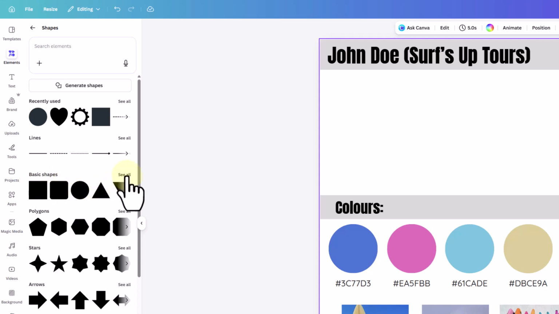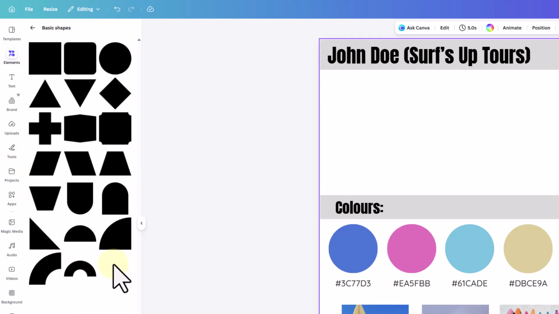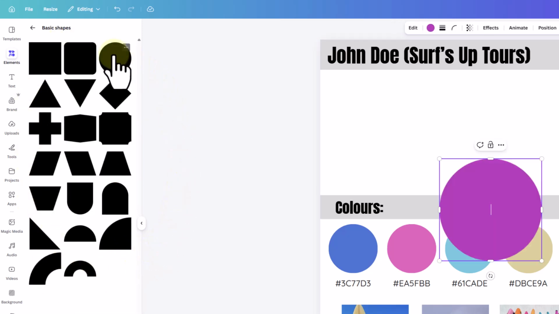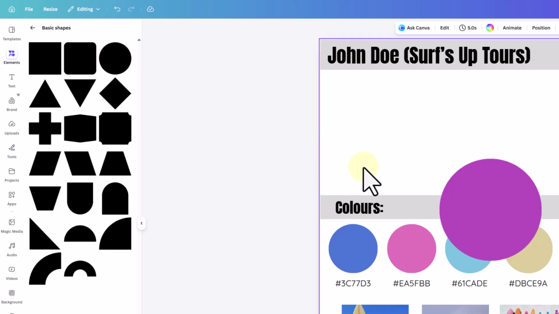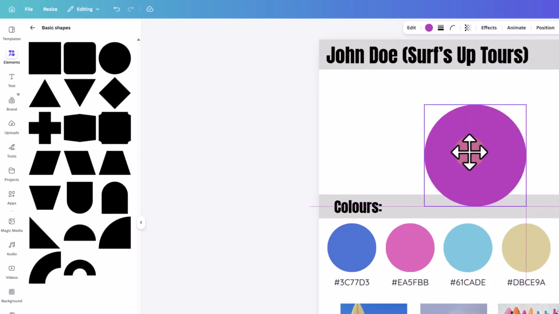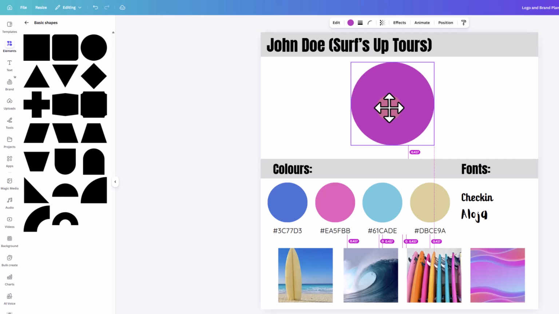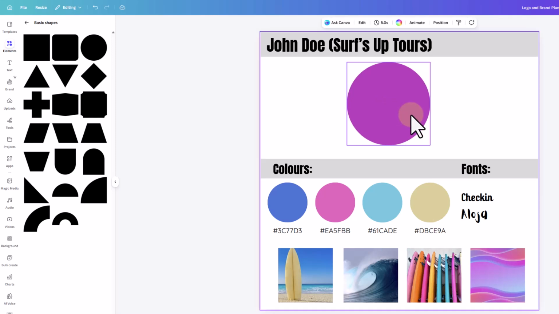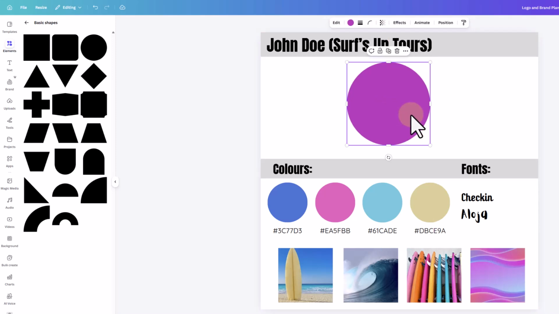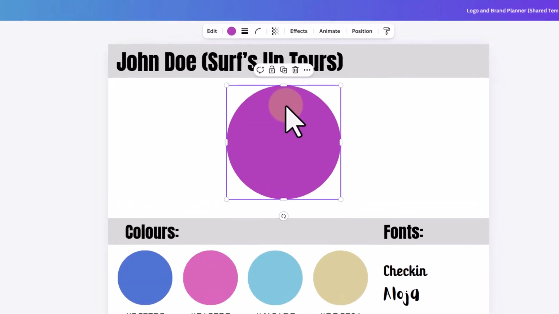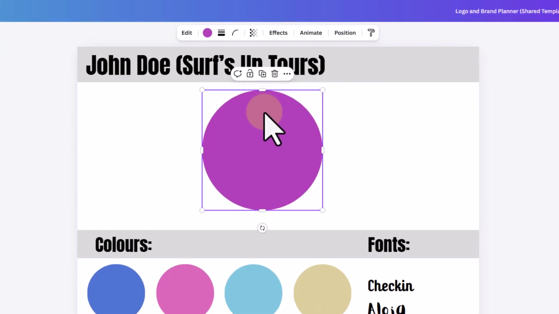You can also click See All, and here are some more basic shapes to choose from. Let's say I want this. Okay. So now I'm going to click and drag it to the top here. But maybe you don't want a solid circle. Maybe you don't want it to be this color. I'm going to show you how you can make just a border and not a color circle.